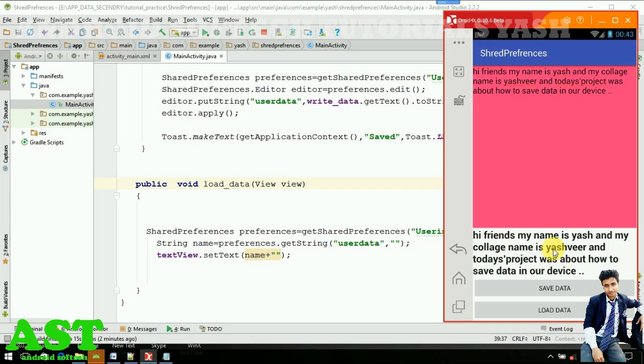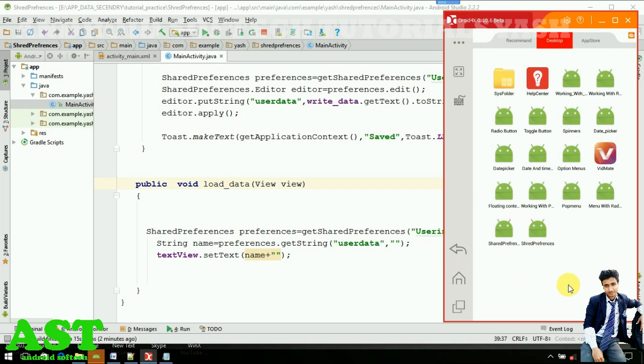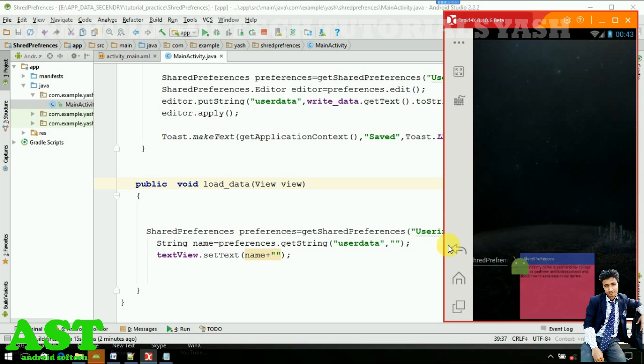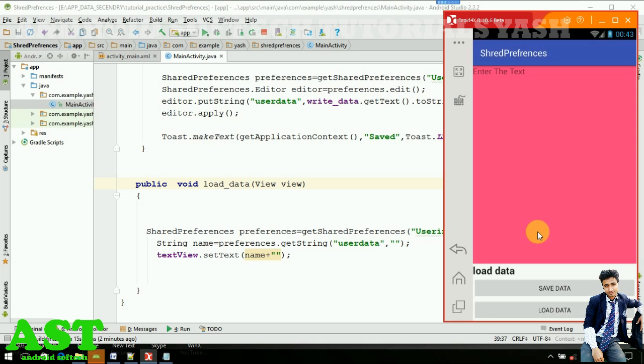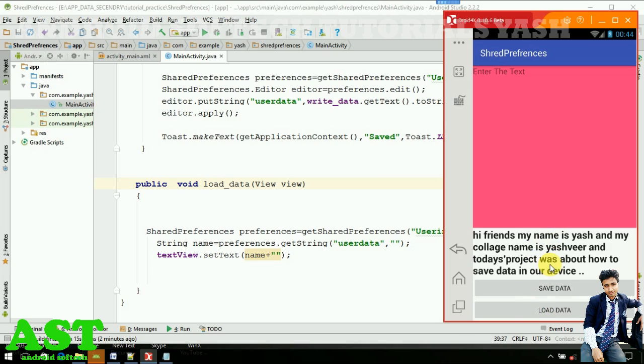So you're watching that, today's project about how to save data. Let's remove this now. Let's leave it, and let's remove this app completely, and let's open it again, and let's load our data. Okay, now you're watching that our data has loaded.